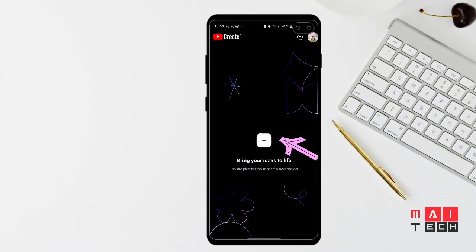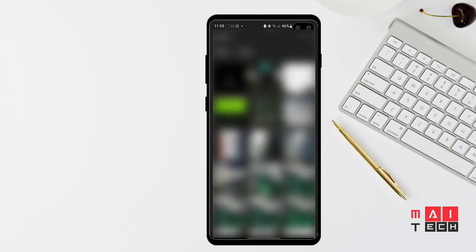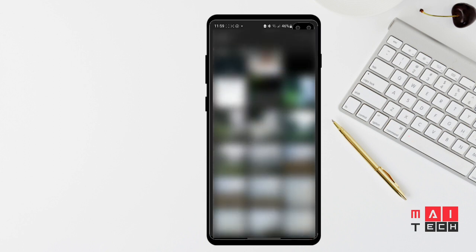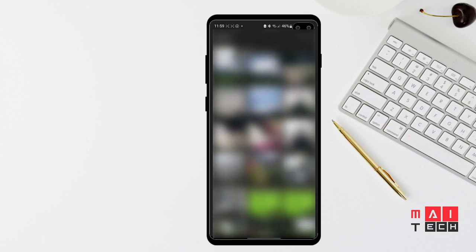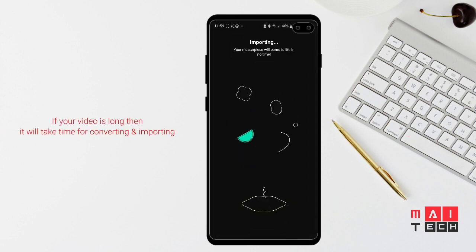Open the YouTube Create application. Then click the plus icon in the middle of the screen. You will see your devices, videos and photos. Now click on videos, then scroll and search through your footage. Once you have finished your selections, then hit import.